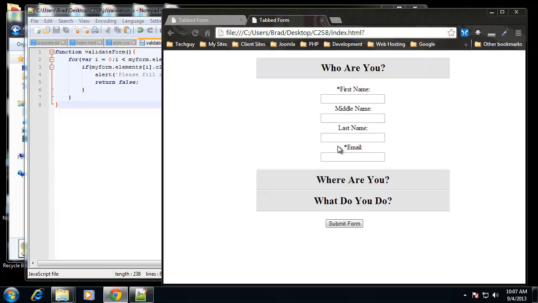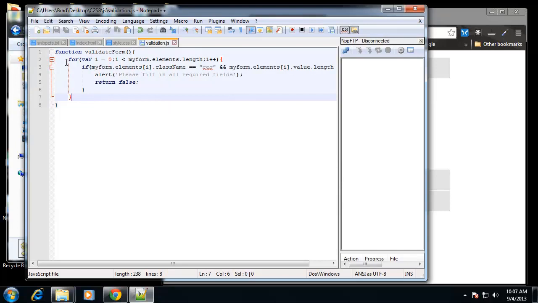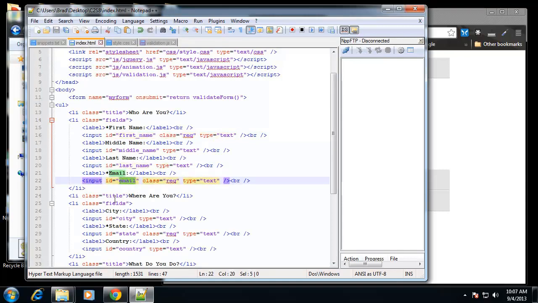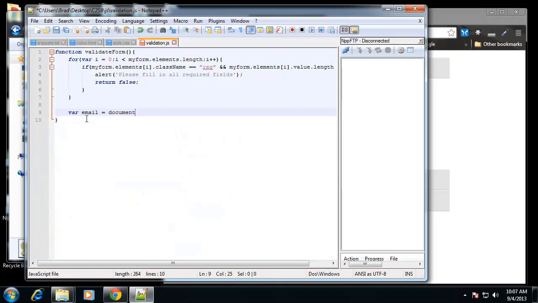The next thing we want to do is make sure that this email field has an actual email address and not just anything. So we're going to stay in this validate form function, and we want to make sure we're out of the for loop, and we want to create a variable called email, and we're going to grab the email field by its ID, which is email. So we do that with the document.getElementById function, and the ID we're looking for is email, and we want the value, so we're going to say dot value. So it's not only pointing to the field, it's pointing to whatever is typed in that field.